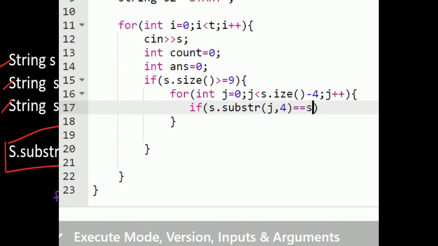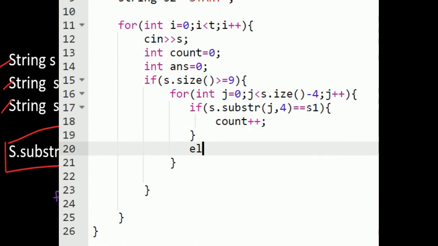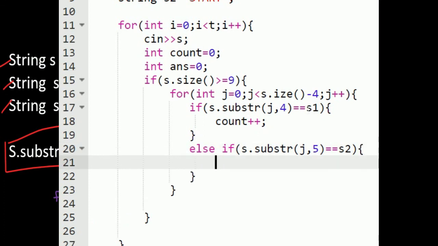So if it equals s1, kick, then we increment our counter. Every time we find kick, increment count. Else if we find start, that is s.substr starting at index j with length 5 equal to s2, then we add the value of count into the answer. So answer equals answer plus count. That's it. That is our solution. After this, we have to print out the value of answer.